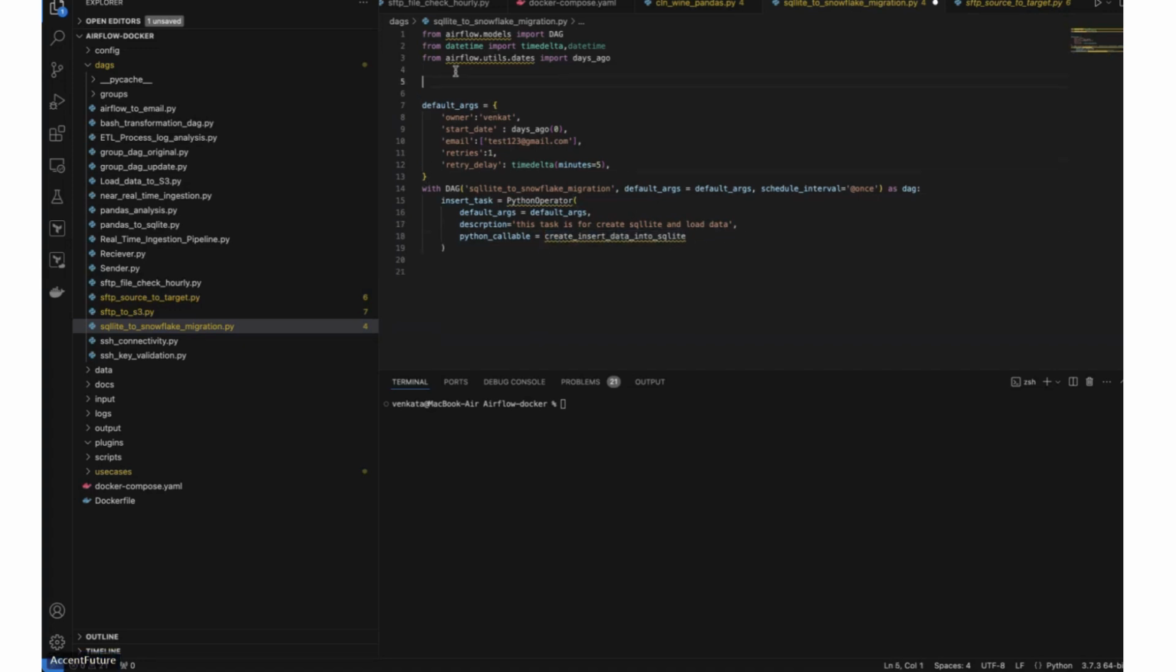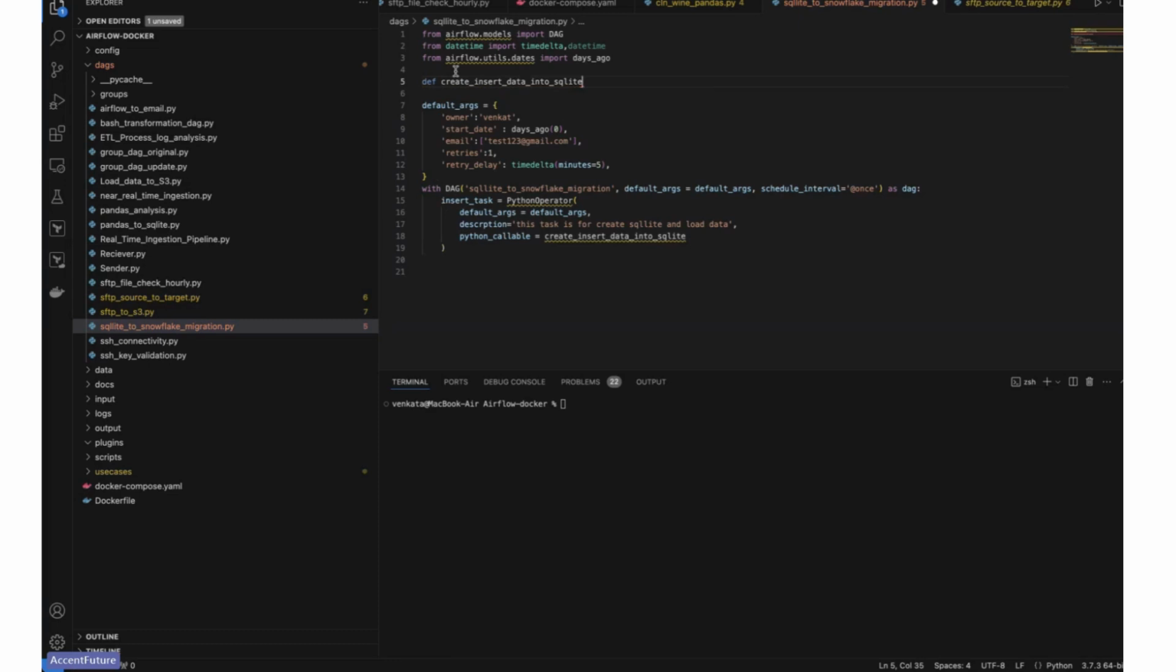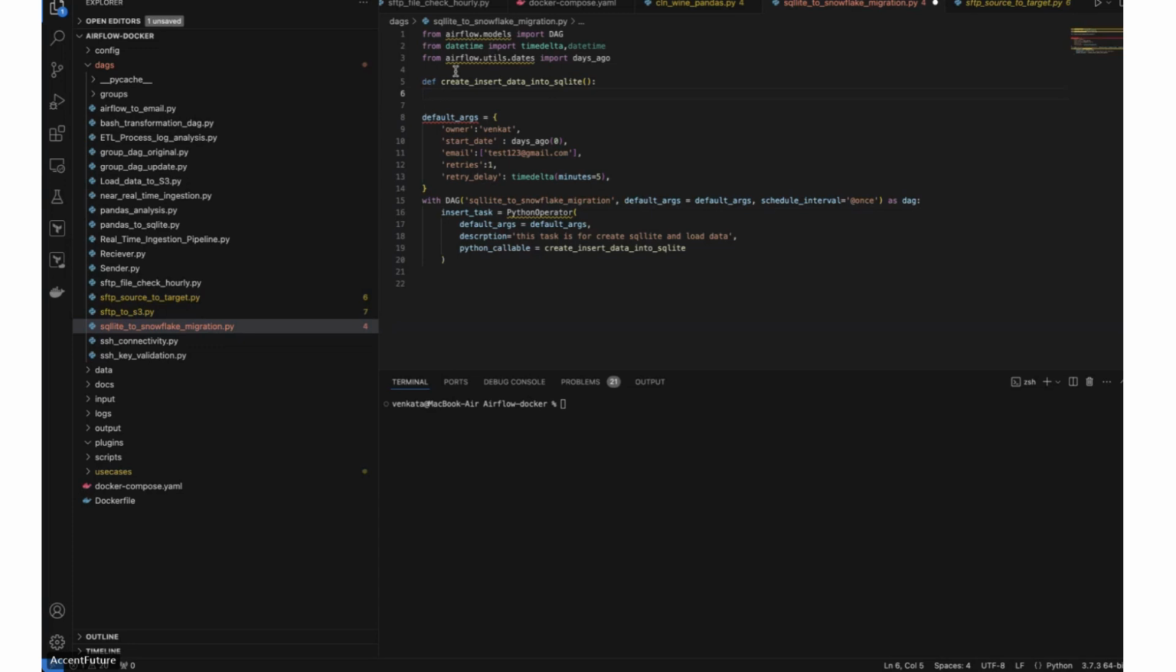So let me define the function I'm calling in SQLite. I'm going to create a database, and I'm going to load a table also. Create database, create table, load data as well. So we'll do multiple things in the same function. That's why I called one function, create and insert data, both.